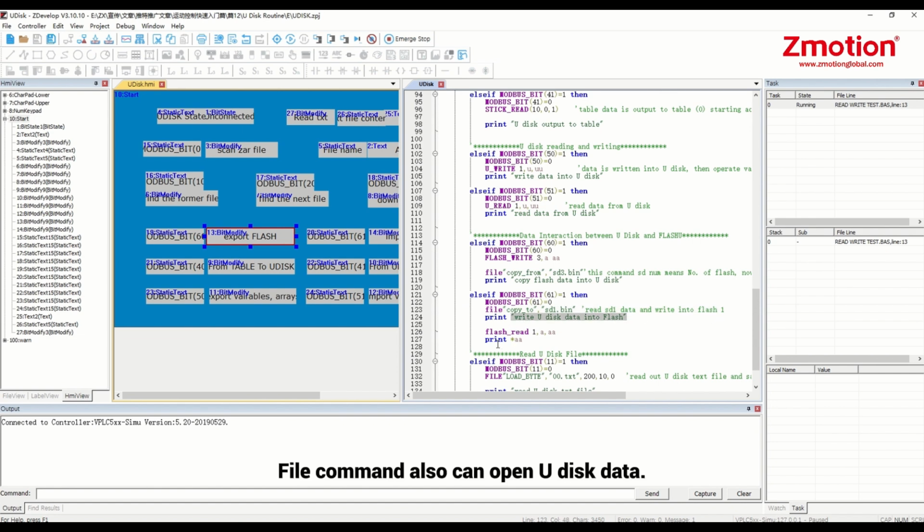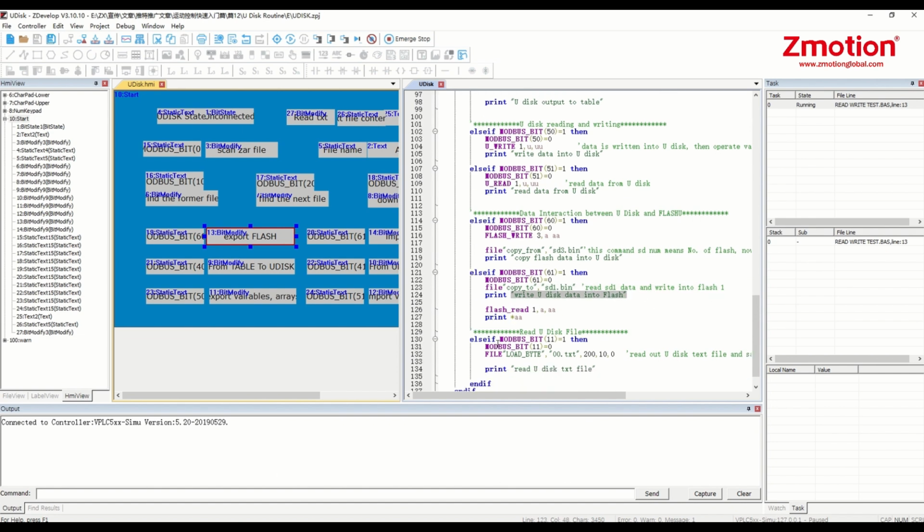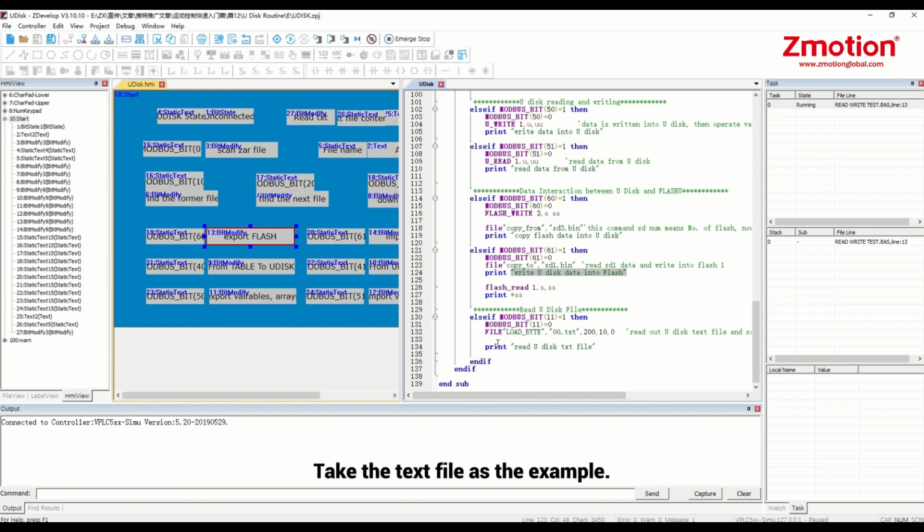File command also can open UDISK data. Take the text file as the example. When bit register 11 is pressed, read text file of UDISK and save data into 10 addresses starting from table 200. And the last parameter means offset setting. Okay, now all UDISK knowledge is over.